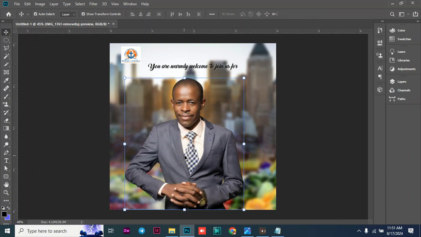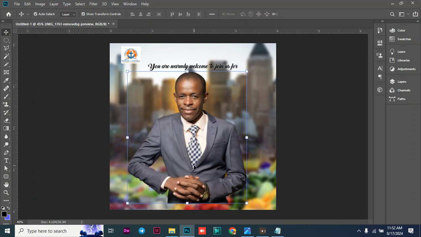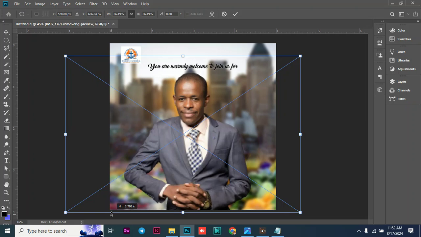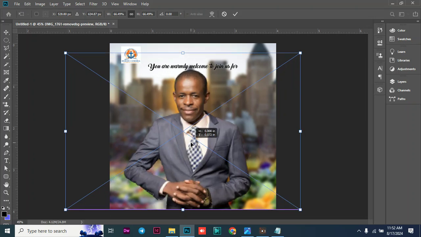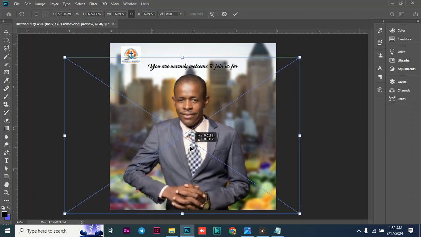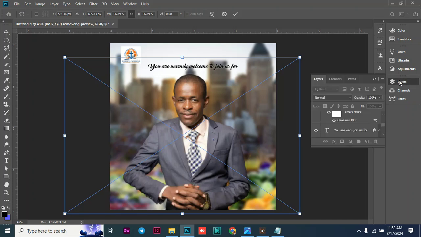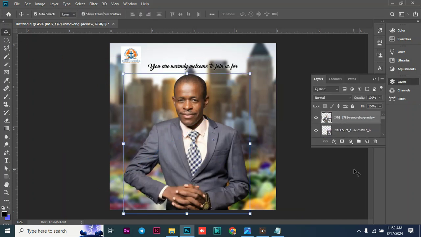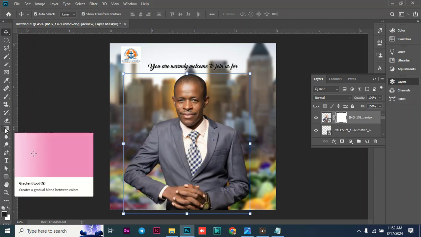Then I want now to reduce the part down here. I'm not interested in this part that is below here. I'm just interested starting from this part going up. This part below I want to get rid of. So what I'm going to do in this case is apply what we call the gradient tool. So I'm going to layers, and then I go to layer mask, and then I click on this gradient tool here.